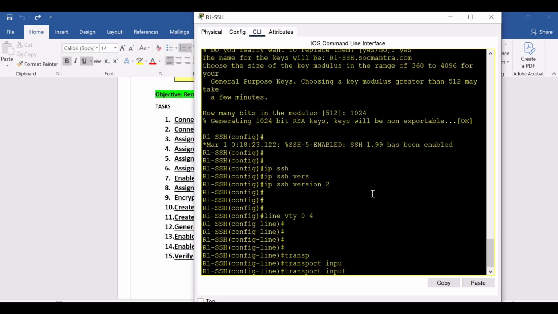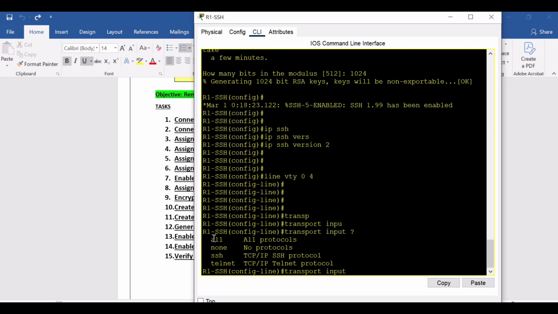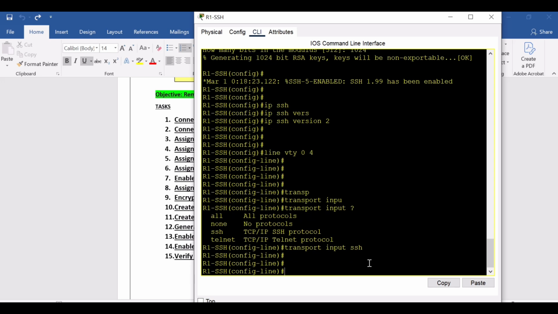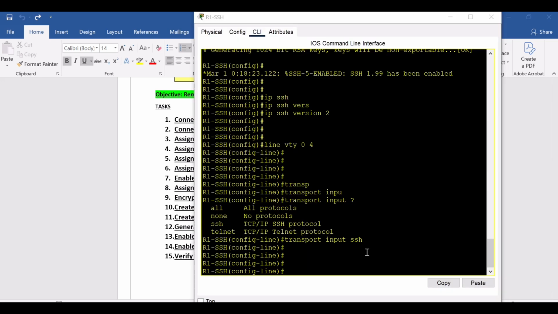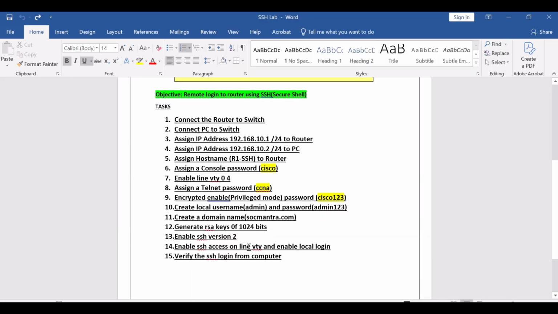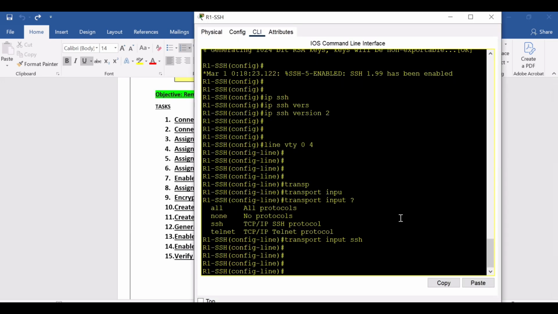We can check for help, and you can see here for all the protocols the command is all, and to enable only SSH you have to type in the command ssh and press enter. You can see line vty SSH access has been enabled, and there is another task to enable local login.